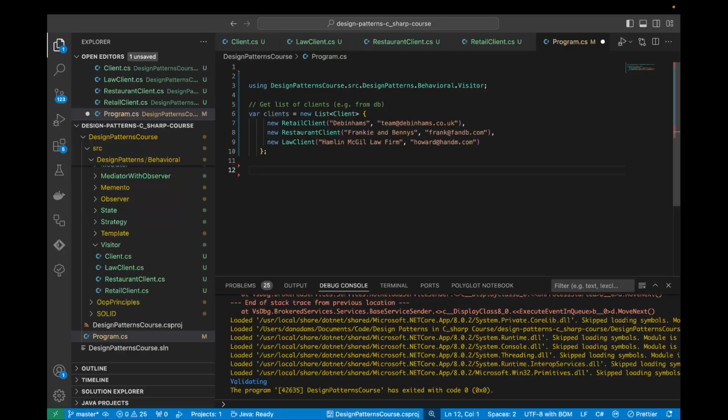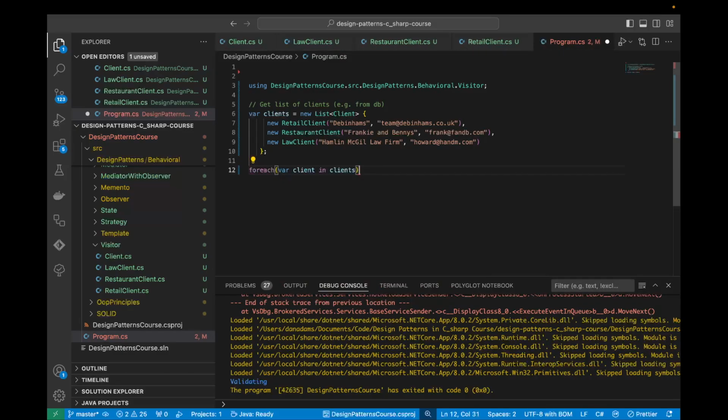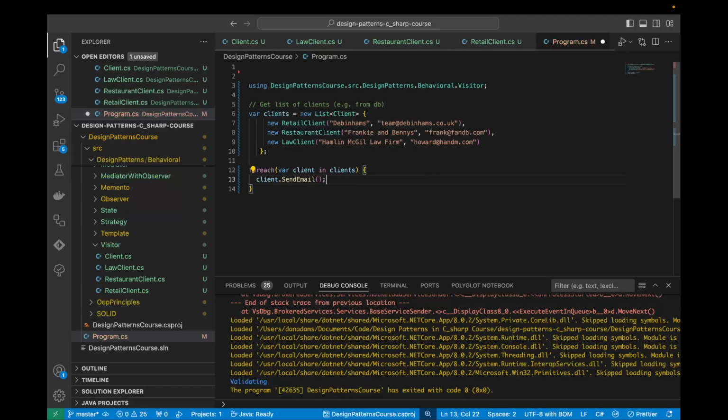So now what we want to do is maybe every week we can schedule to send some sort of marketing email. So what we can do is we can loop through each client, and we can actually use polymorphism to send a specialized email.